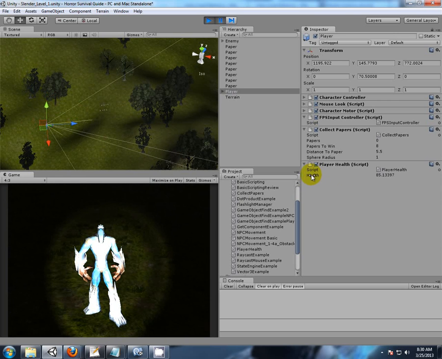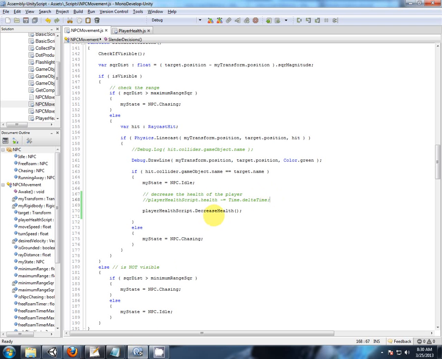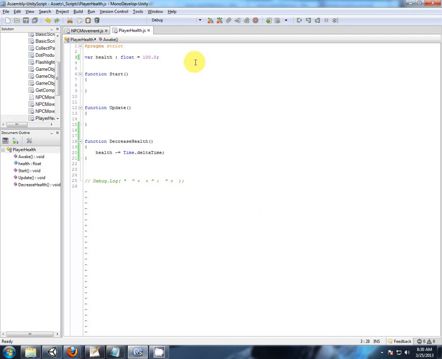Instead of modifying the health variable directly, we're actually calling a function on the other script. Okay? That is absolutely awesome. It really is. Okay, let's start really making this work like it used to work.